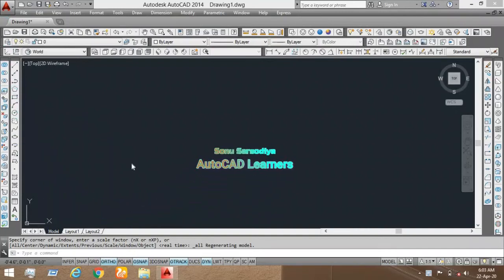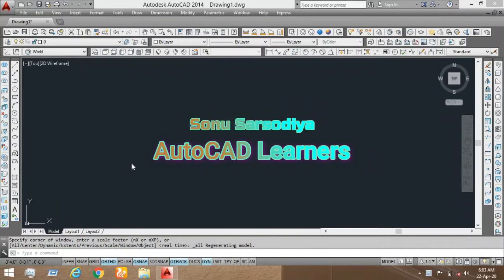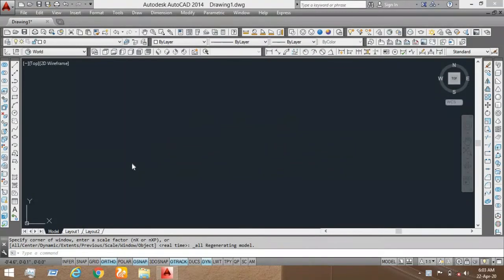Hello friends, in the last classes we studied the four types of settings in AutoCAD where we start any drawing. Okay friends, today we will start the draw commands and study how to use them, what we can modify, and how to use the shortcuts in AutoCAD.